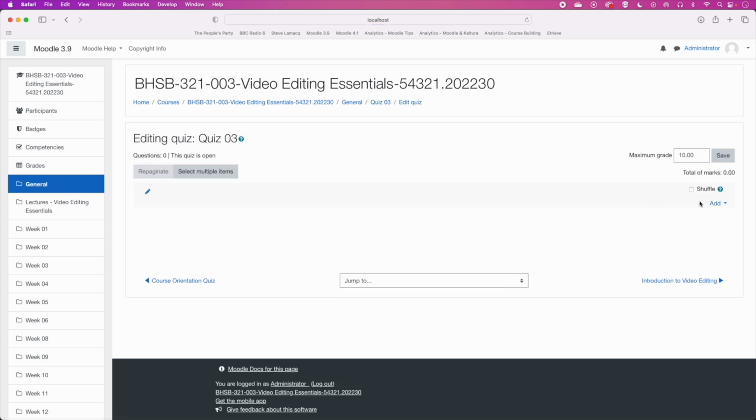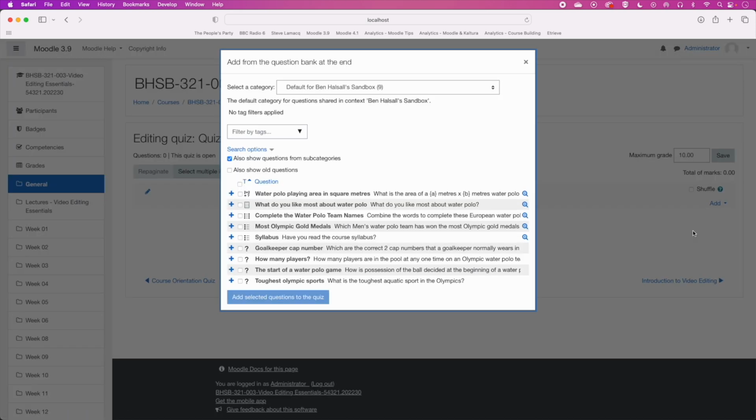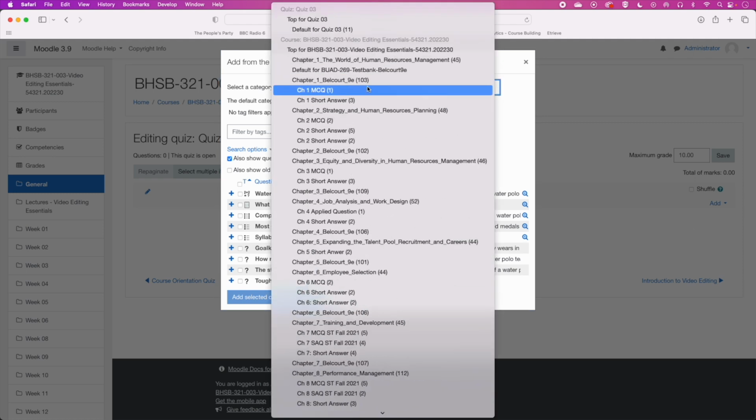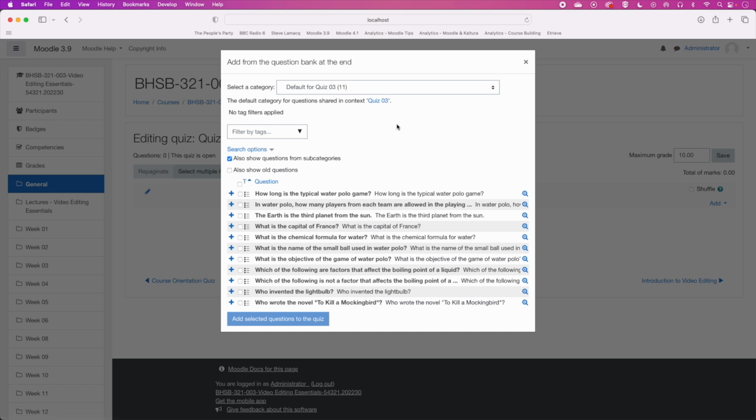Now in here on the right, we'll have no questions yet, but we'll click this add option where we can add from a question bank. And once we click this, we're going to scroll up to that default for quiz 3, where we can see those 11 questions that we just uploaded. We can select them all or select a selection of these.